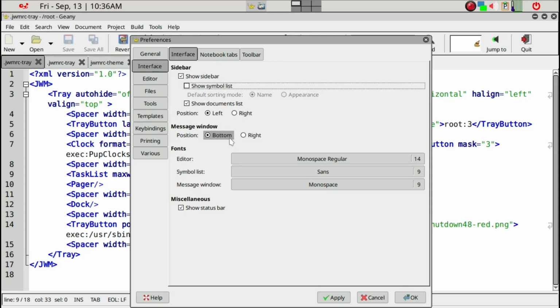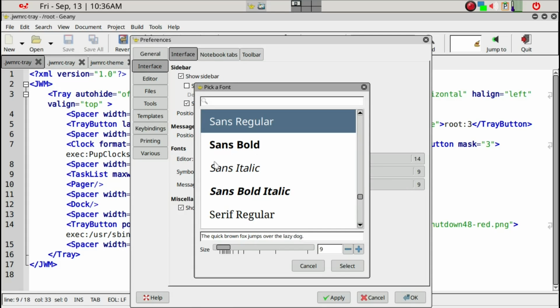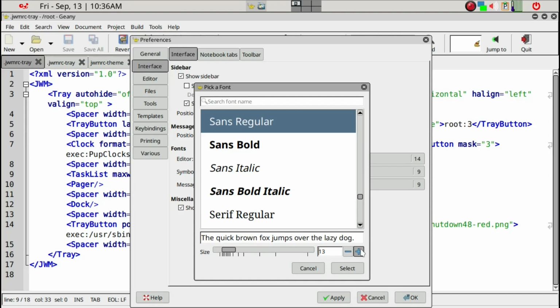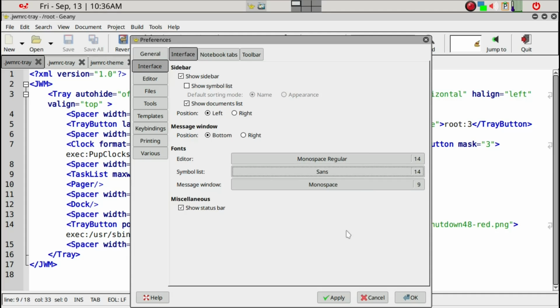The message window is fine, and then we made the editor font large, and similarly we also want the sidebar font to be large, so we'll go to 14 and select.